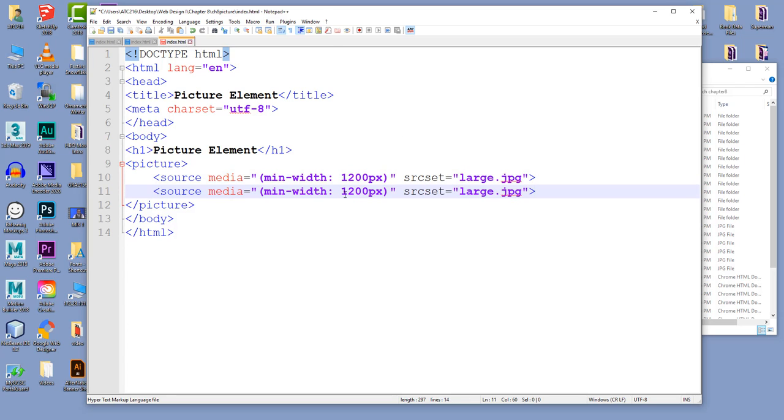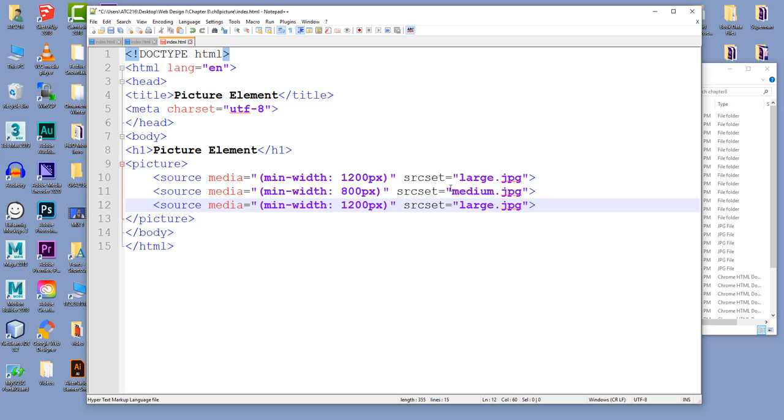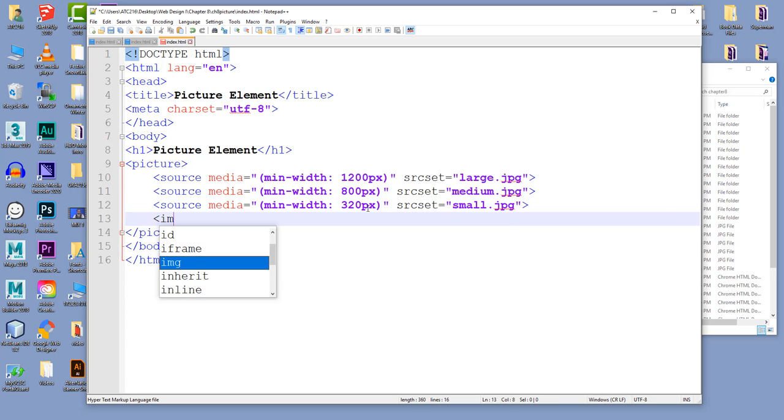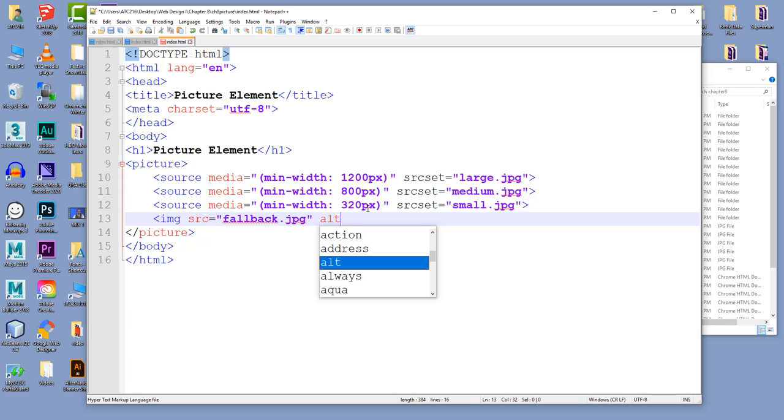So then, if the minimum width is 800, we want it to use the medium. And now if it is 320, we want it to use the small. Fallback image. Alternate text is a water wheel.